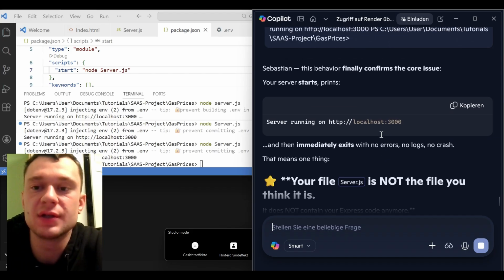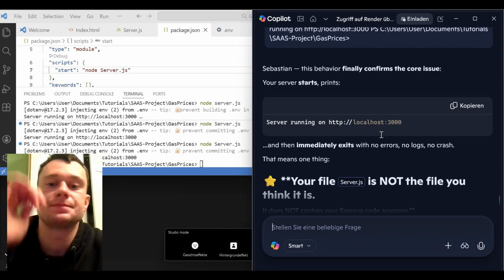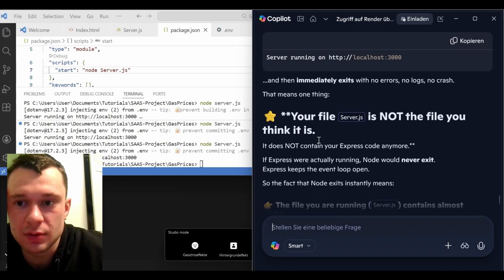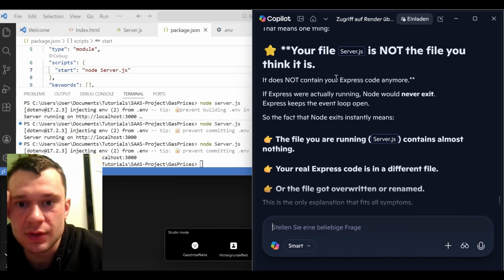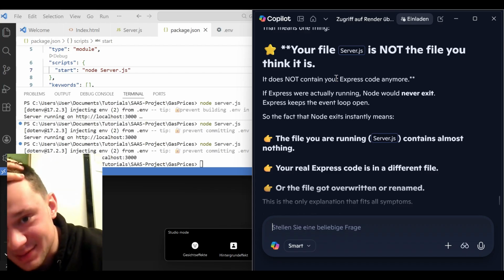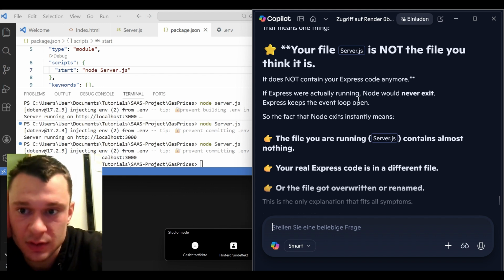This behavior finally confirms the core issue. Your server starts, prints server is running on, and immediately exits with no error, no log, no catch. Your file is not the file you think it is. It does not contain your Express code anymore. If Express were actually running, Node would never exit. Express keeps the event loop open.